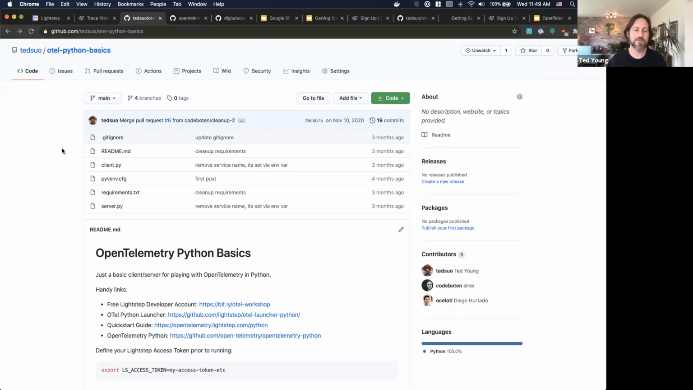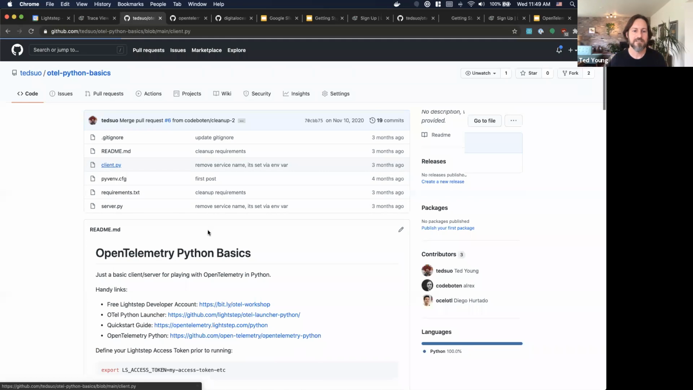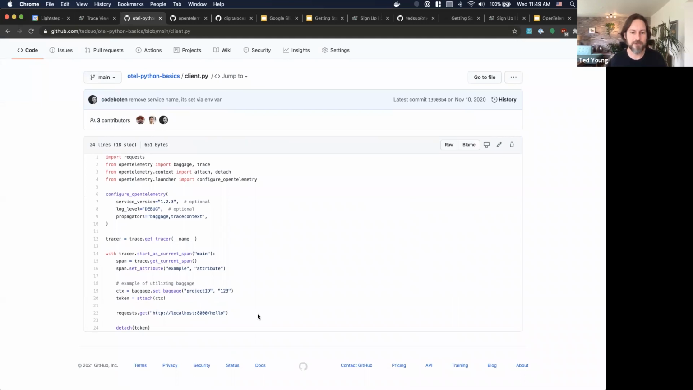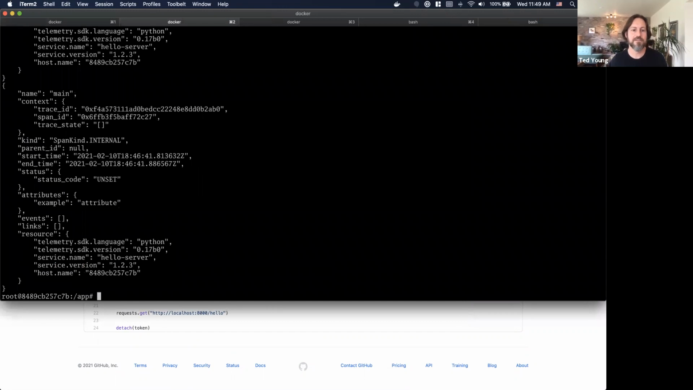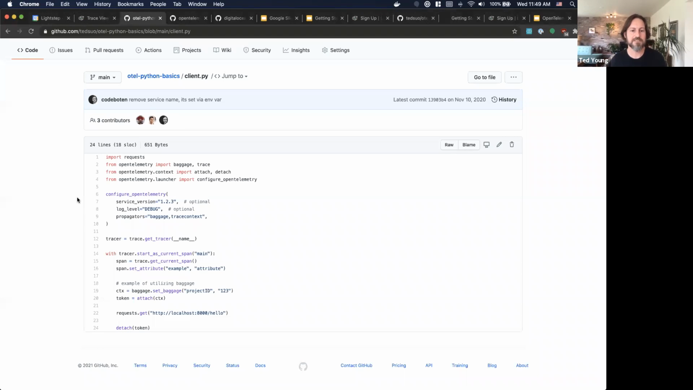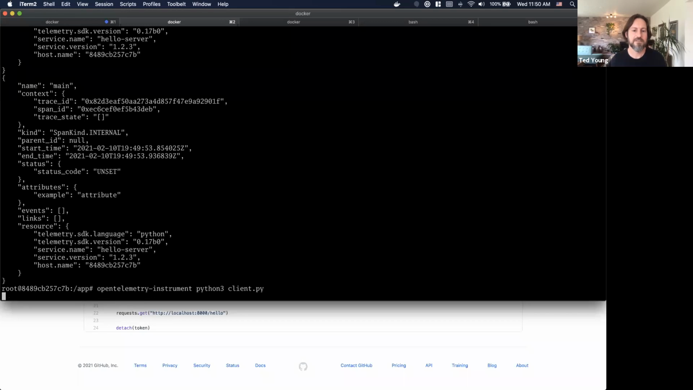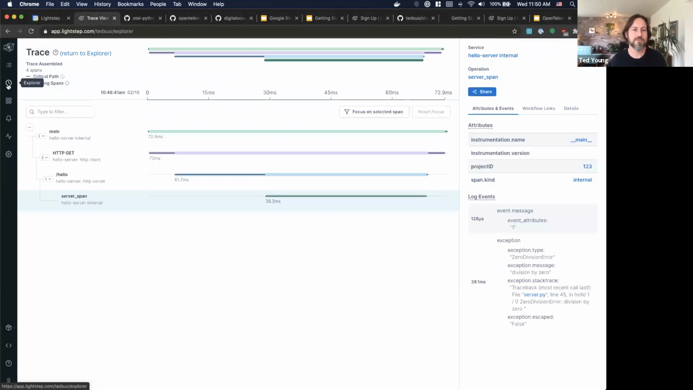So let's say you have a super basic Python app. You've got just a client and a server. The server just serves up hello world. And the client just makes a request to that. Super basic. So I've got this set up on my local. So I'm going to start my server here. And then I'm going to run this client against it. That should make a bunch of requests in a loop. There you go. And now I'm going to just look at this data real quick in Lightstep.